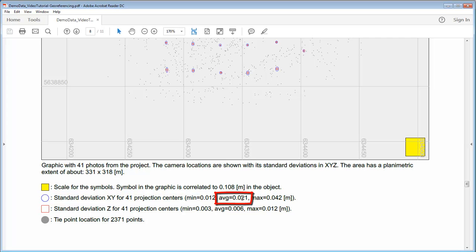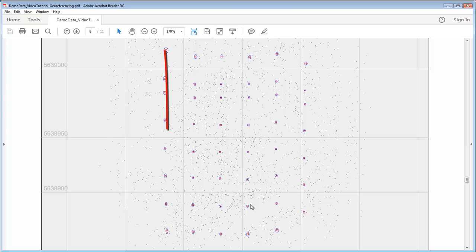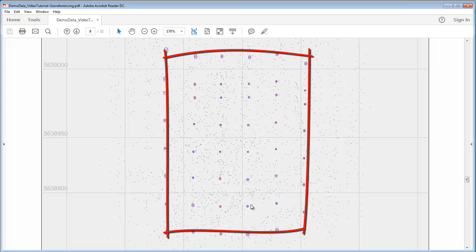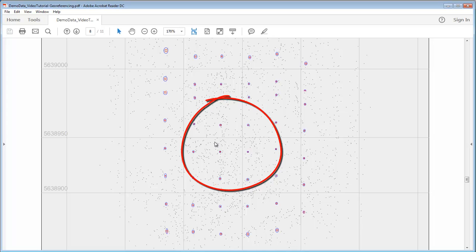So our uncertainty is around 2 centimeters in position, and we have less than 1 centimeter in height as a standard deviation for our projection centers. We also see some max values, which are 4 cm and 1 cm for these projects. With these standard deviations, we can typically see that at the edge and the border of our block, the standard deviations are larger than in the center, which should always be the case.